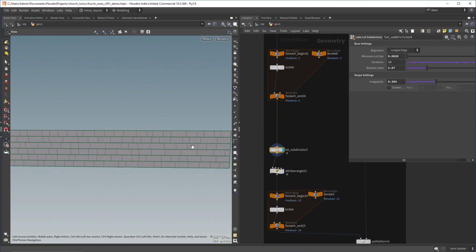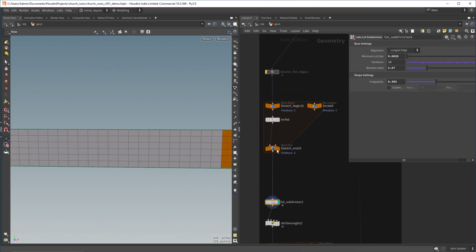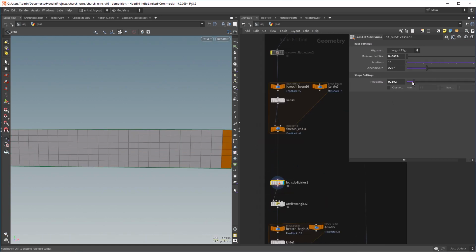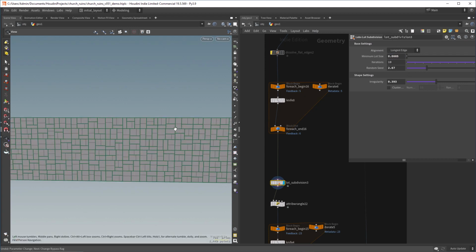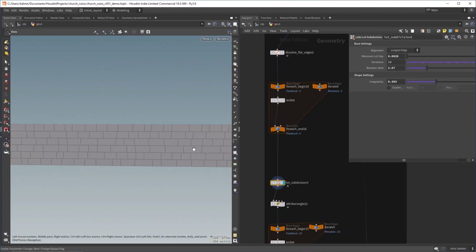And for the tiles, I am using the lot subdivision node, which is the perfect node for this setup, but takes into consideration the initial topology. That's why I just fed the horizontal subdivisions.